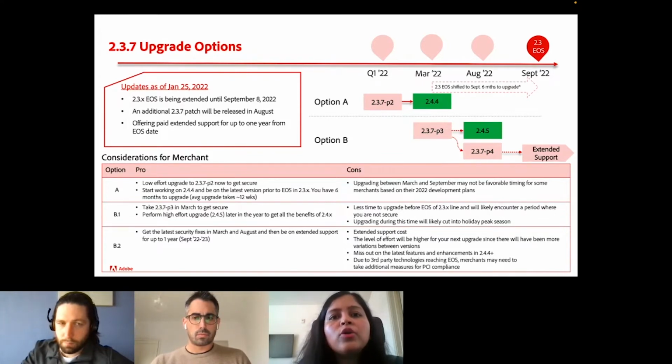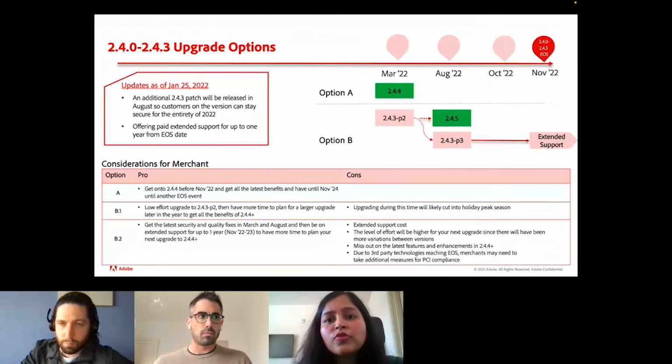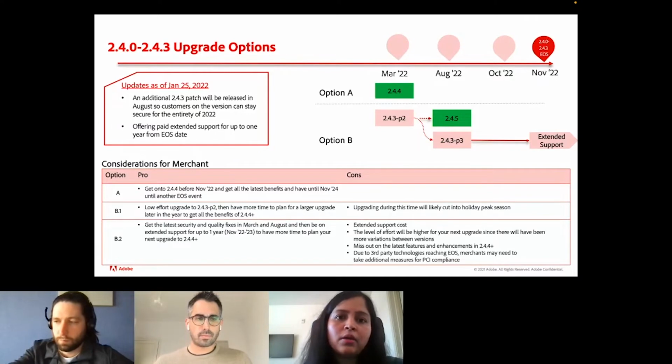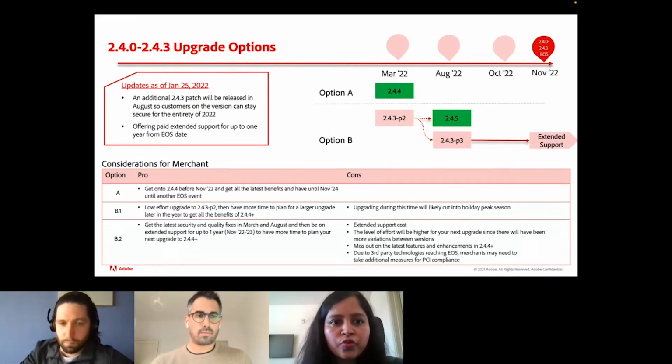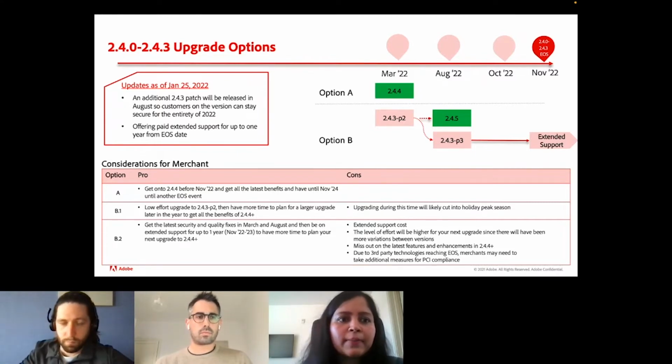Now, let's talk about your options if you are on 2.4.0 to 2.4.2. Our recommendation here would be to do your best to get to 2.4.4 before November and get all the benefits of 2.4.4 so that you don't have to upgrade until 2024. With this option, if you are on the 2.4.3 patch path, that is, you take the security-only patches and then move to 2.4.5, something similar to what we talked about earlier. Or you also have the option of getting onto extended support, where you take patches and then move to extended support, pay the additional cost, and take additional measures for PCI compliance.